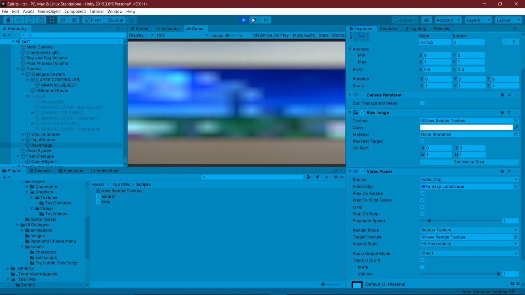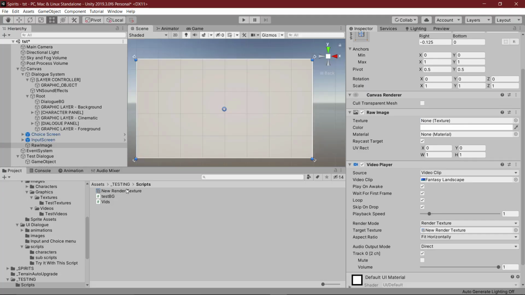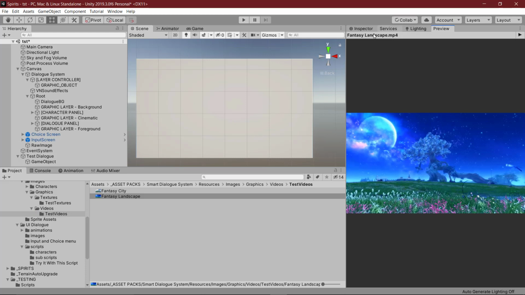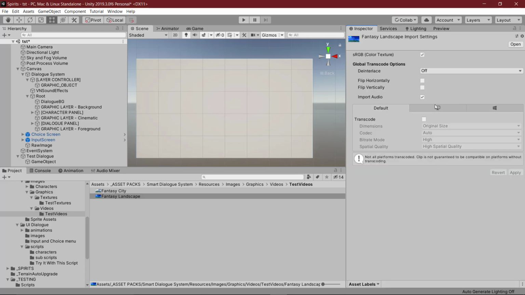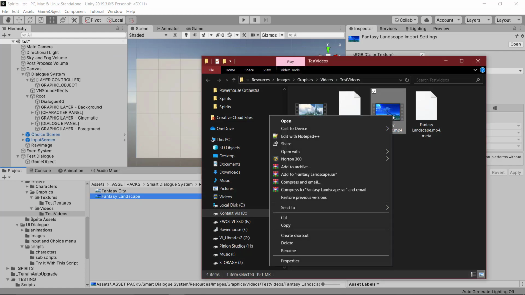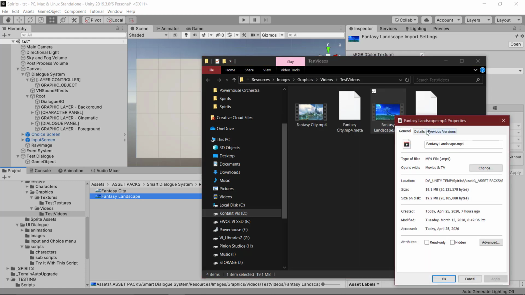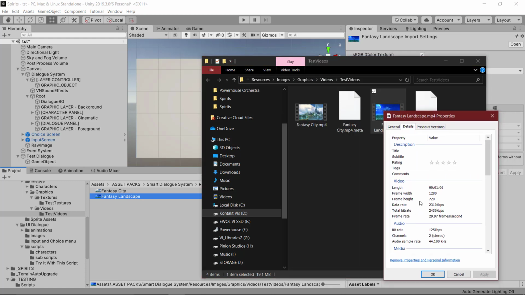I just put that in there. And so another thing is, with your videos, you want to make sure that your render texture is set to the resolution of the video. So let me just come to my video here. Fantasy landscape. How big is this file? I don't see it on here. Let me just go show in Explorer, fantasy landscape, properties, details. Okay, so this is 1280 by 720. So that's how big I want the render texture to be for this file.